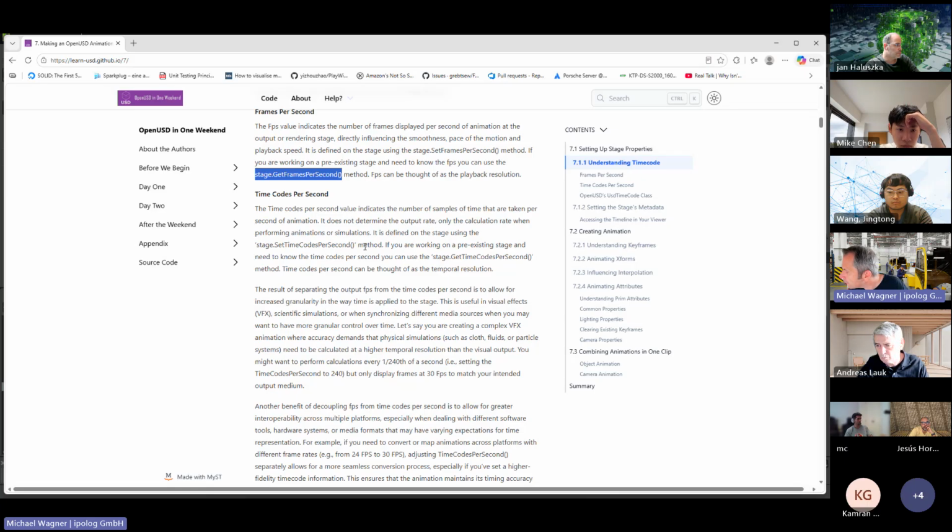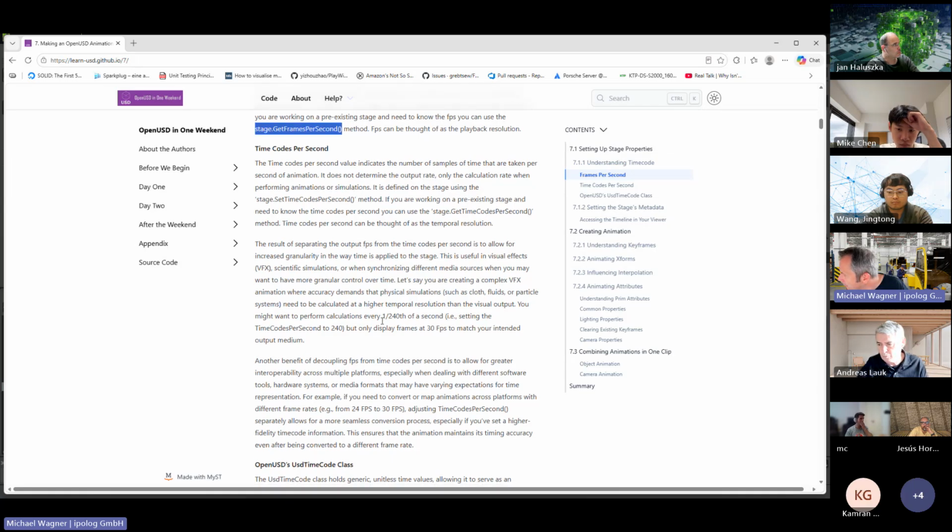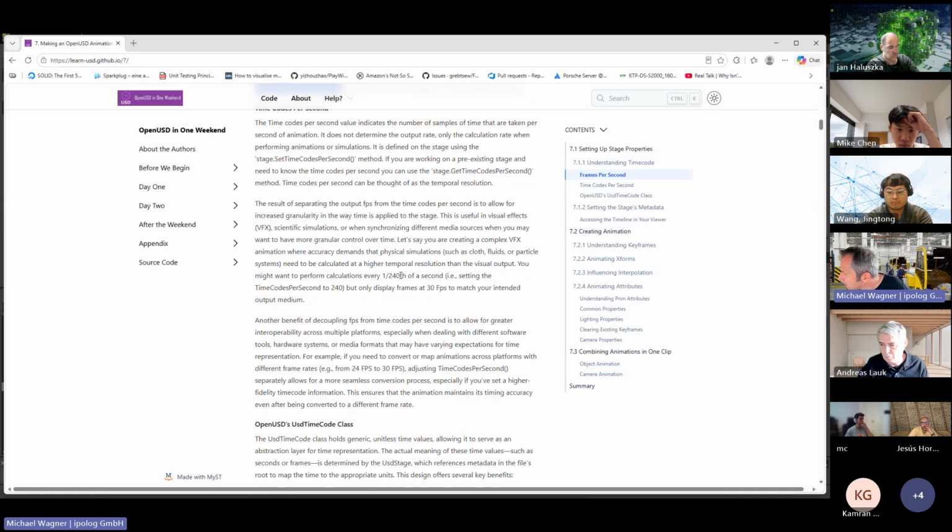Set time codes per second. If you're working on a pre-existing stage and need to know the time codes per second, you can use this method. Time codes per second can be thought of as a temporal resolution. Increasing it is useful. I'll skip over that, right? You can read it yourself.